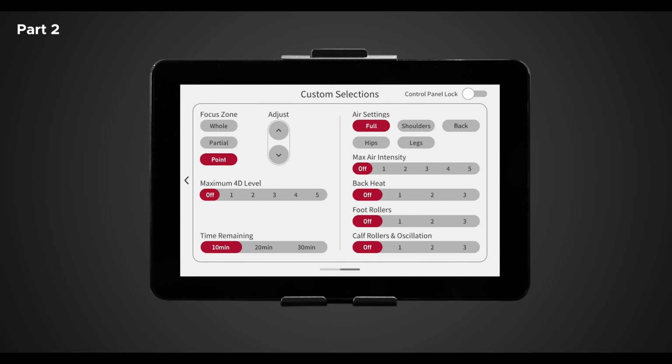Once you have chosen an air region, next you can adjust the air intensity of the air massage below. Here you will see 6 different options, 1 through 5 and off. The higher the number, the more force the airbags will apply. If you decide you want the airbags off, simply select off in air intensity or deselect the air setting option you've selected previously. Below air intensity is back heat.